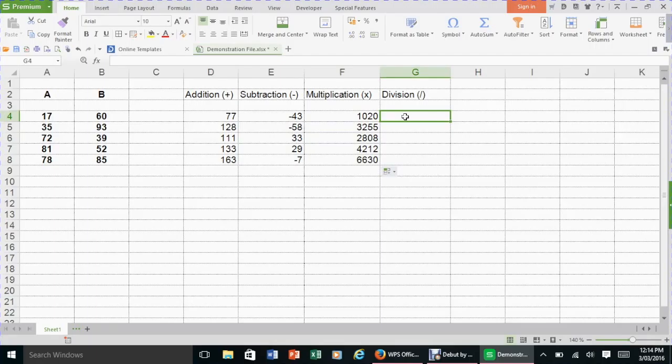For division, we start by an equal sign, cell A4, and the slash for the division sign, divided by cell B4. Enter. And the process can be repeated again by clicking on the cell, moving to the bottom right hand corner until your cursor turns into a crosshair, left click and drag down.